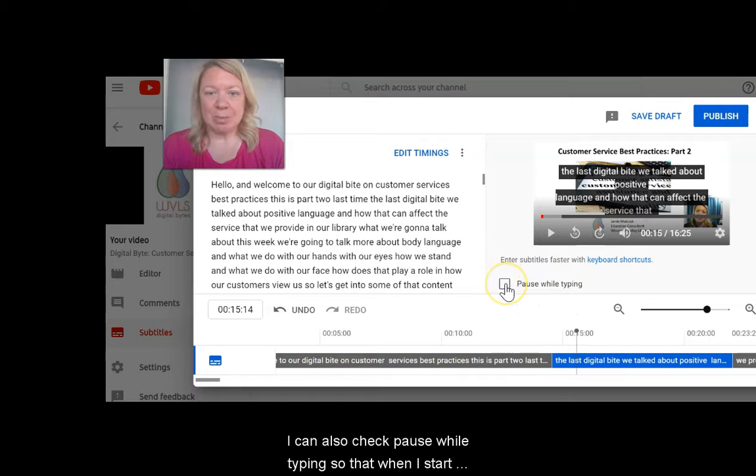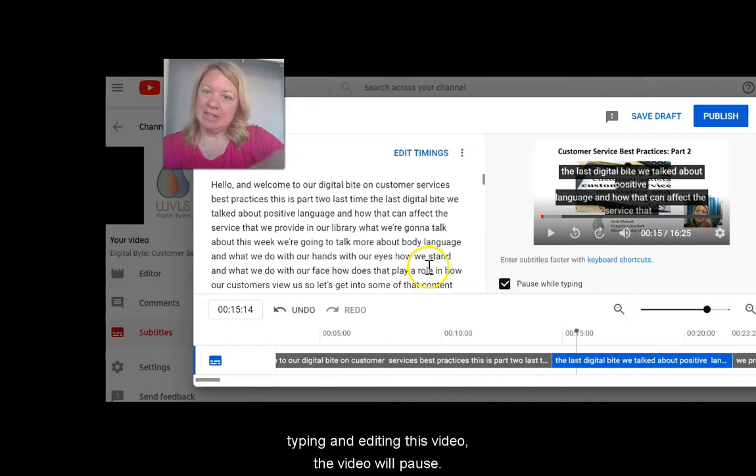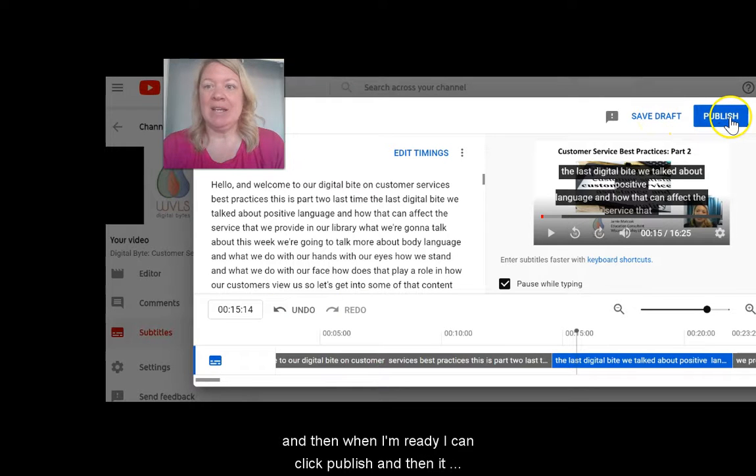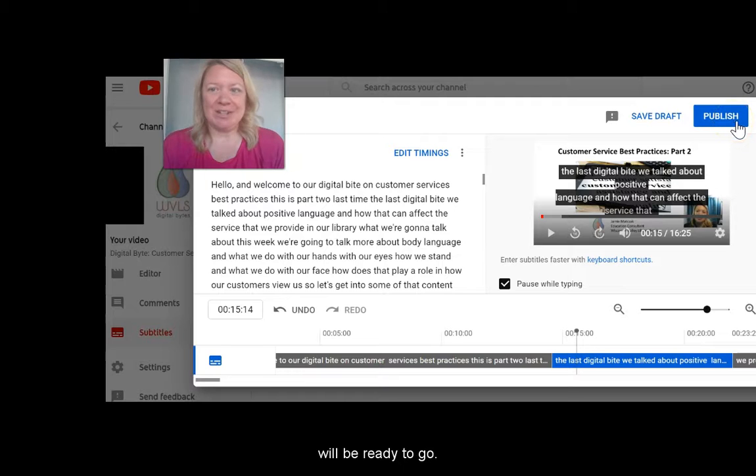I can also check pause while typing so that when I start typing and editing this video, the video will pause. It gives me some options to undo and redo. I can save a draft if I run out of time. And then when I'm ready, I can click publish, and then it will be ready to go.